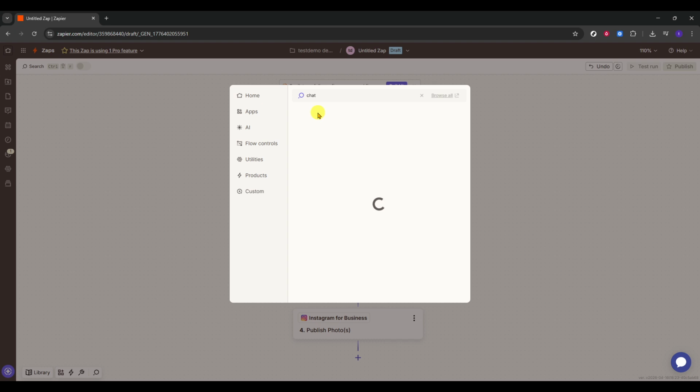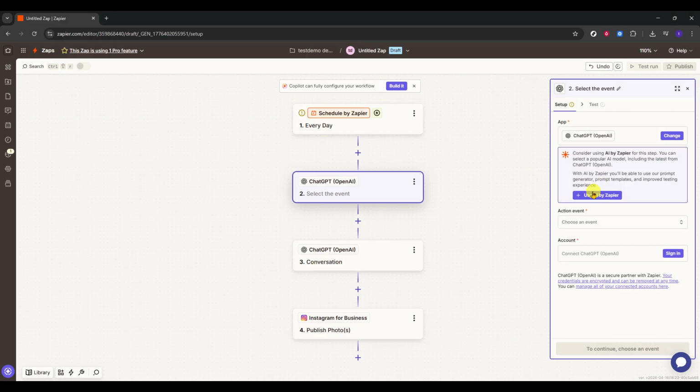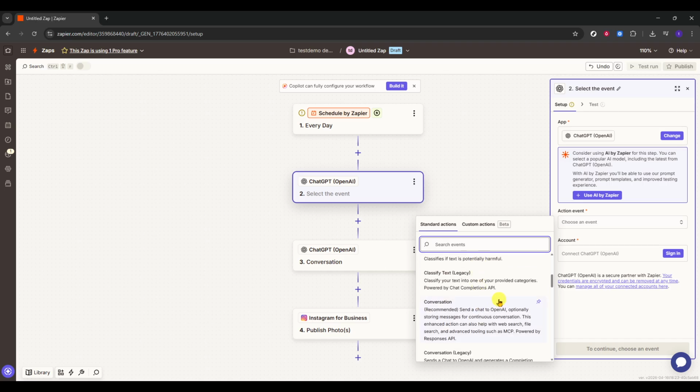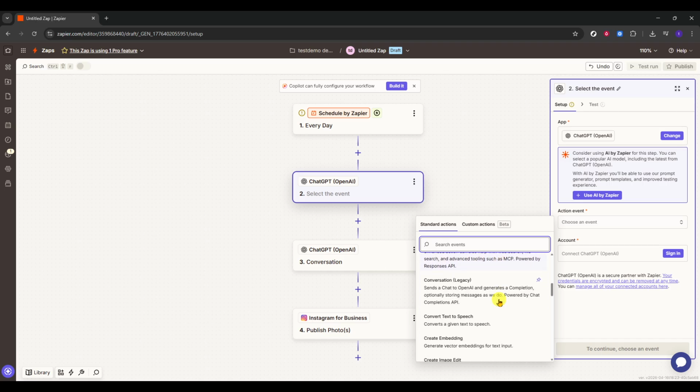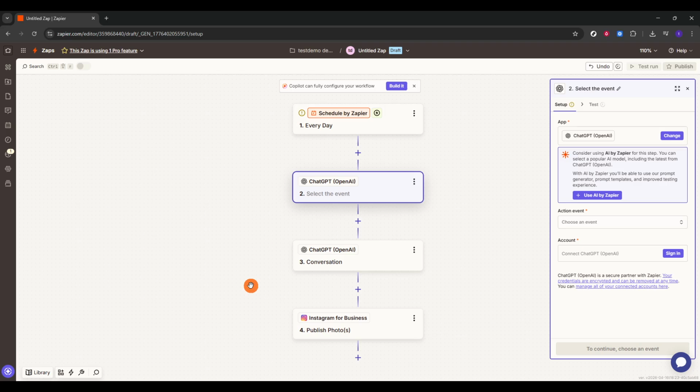A daily schedule triggers ChatGPT to write a caption, and Instagram for Business prepares the post. Keep your prompt concise but specific, and consider adding brand voice notes like friendly, helpful, and concise. If your audience spans time zones, schedule for when most followers are active. Once everything looks right in the editor, you're set to automate your Instagram presence with consistent, on-brand content generated for you each day.